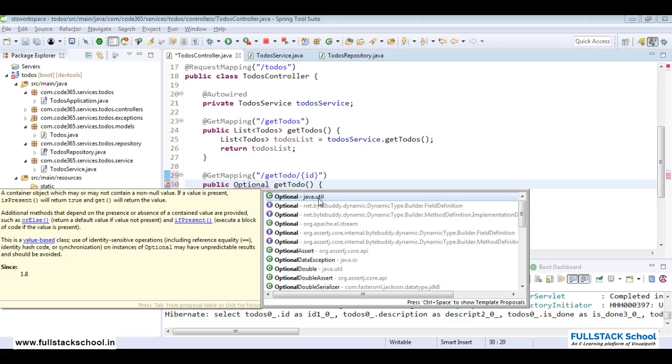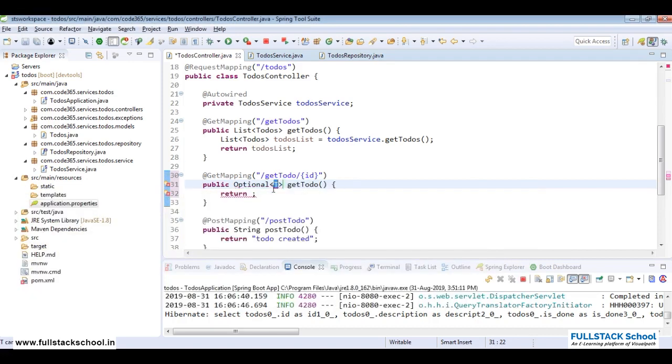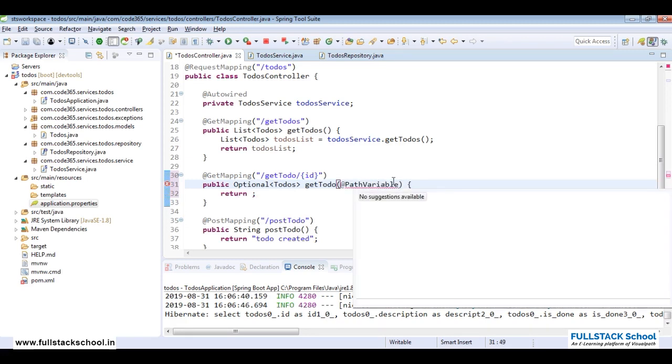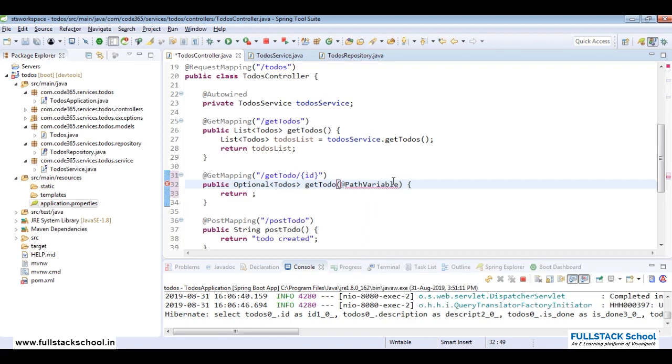Okay, so java.util, and here we say "/todos" and "/{id}", and the value available in that path, the id, you take it in as a path variable. You import it, @PathVariable. Okay, and then you say of type long id.